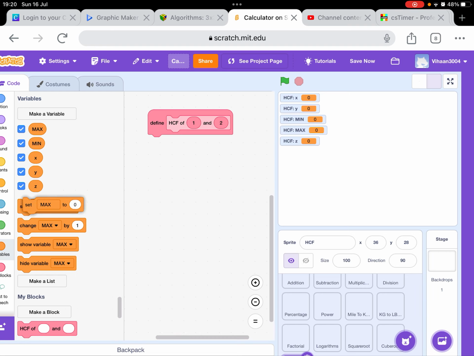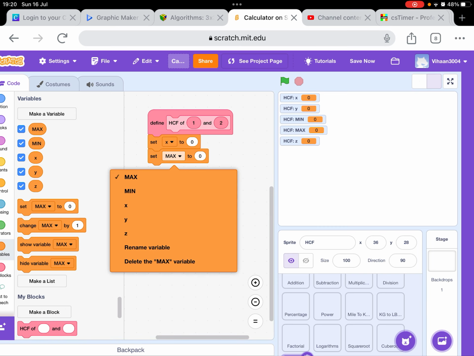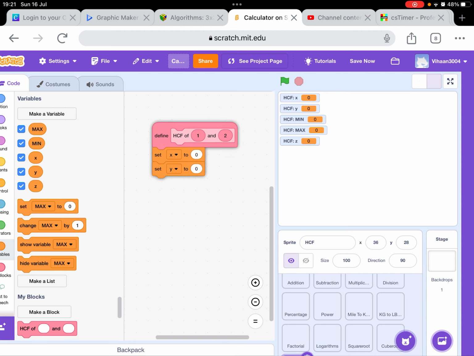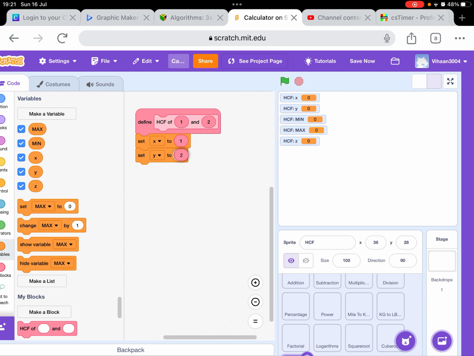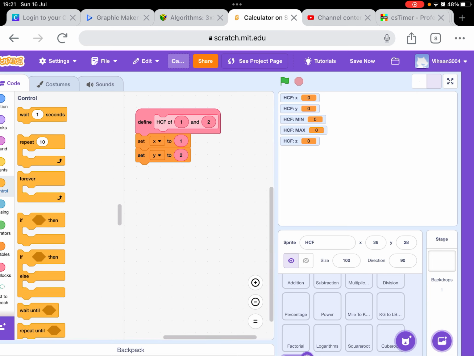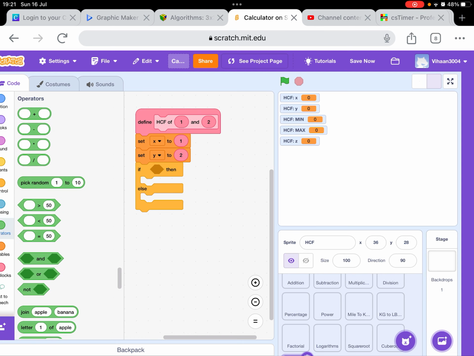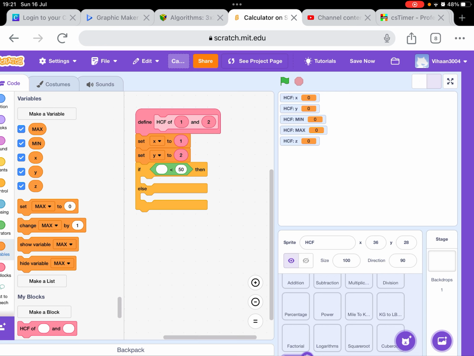So the first thing is we are going to get this set block, and we are going to set the x and the y. So we are going to set x to input 1 and y to input 2. The next step, we are going to get an if else block. Now we are going to get this less than and put if x is less than y.